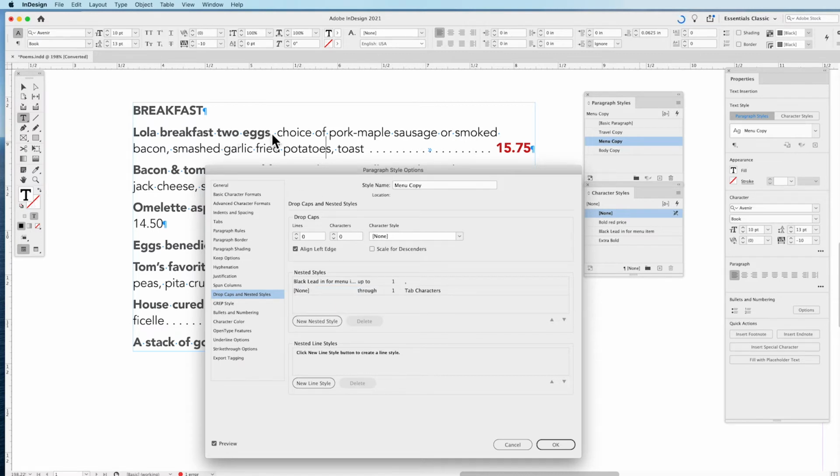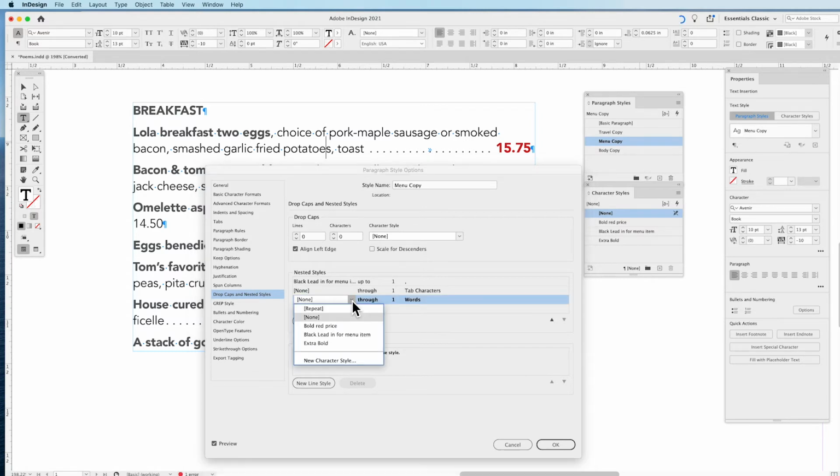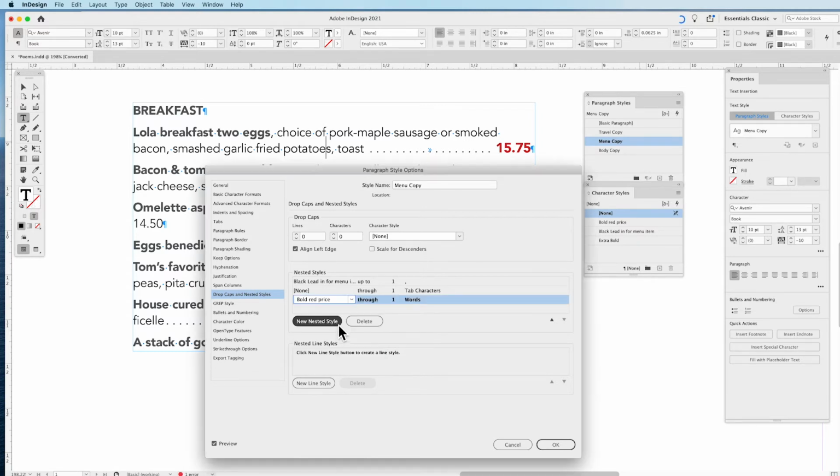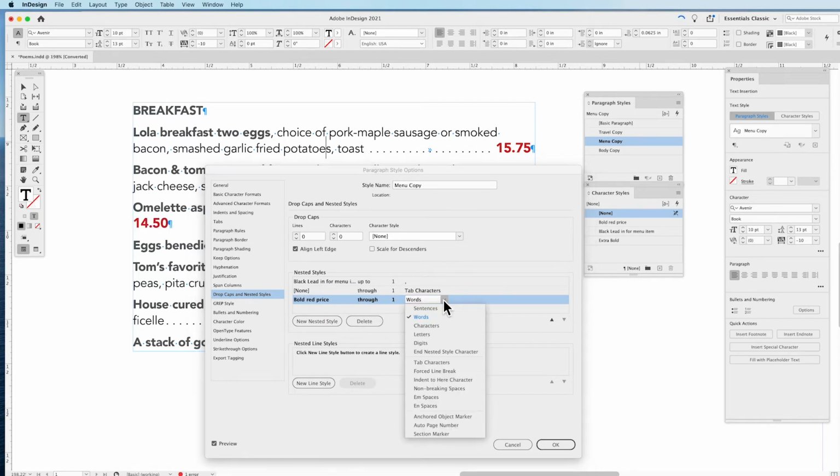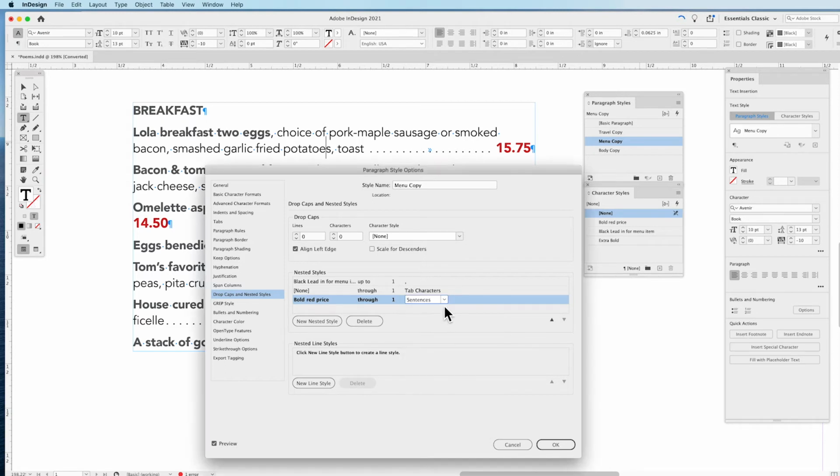Now, once it does this and goes through the first tab character, what gets applied after that? Well, my next nested style now gets the bold red price applied through what? Well, it can go to basically the end of the paragraph. So we can say through the end of the sentence. The sentence is either punctuation here or a paragraph return, and let's see how this works. Okay, well, it seems to work.